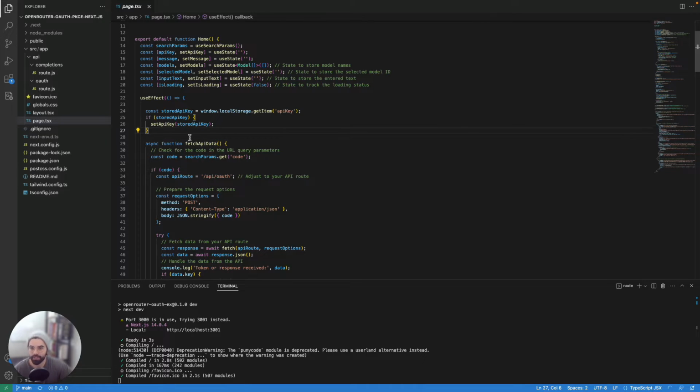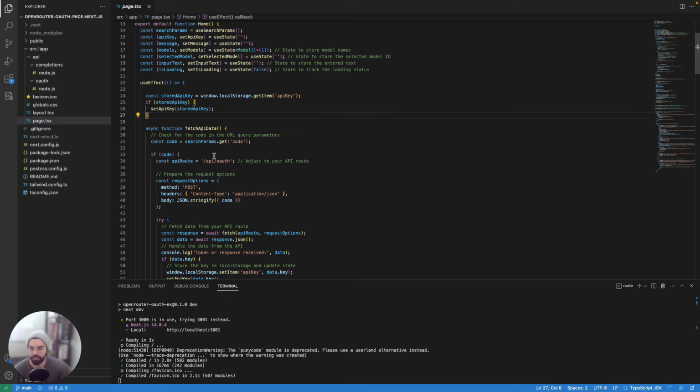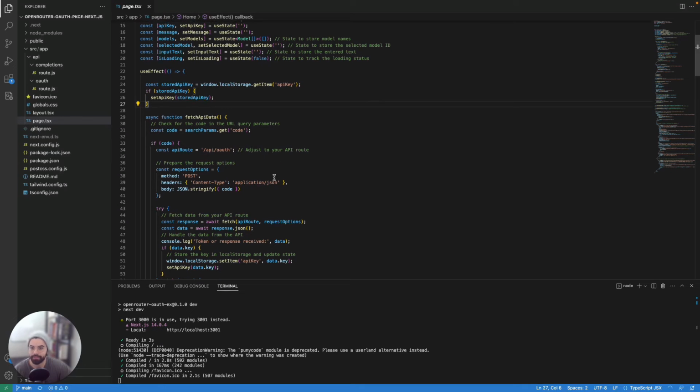So what we'll first do is we're going to run a function in useEffect to see if the path we're on right now has the code parameter in the URL, which is what's returned to us from OpenRouter. And we'll show you how that works as we log in.